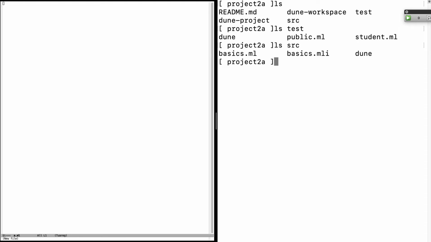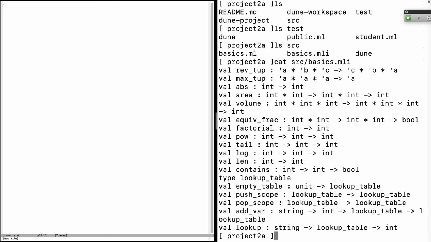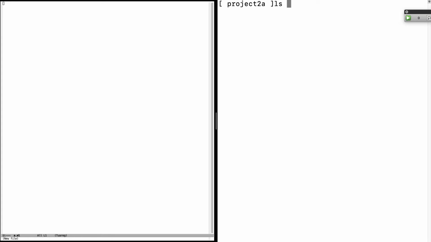Basics.mli is an interface. All the function signatures are in that MLI file. It is just a signature, saying this function, this is input, this is output. So that is all the signatures, and the implementation will be in basics.ml. That is the file you open to eventually implement your code.